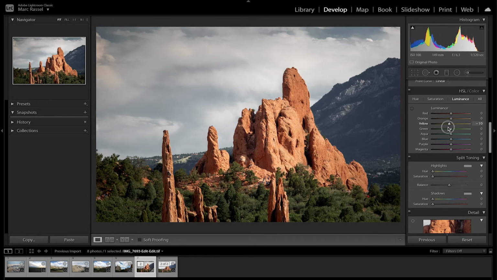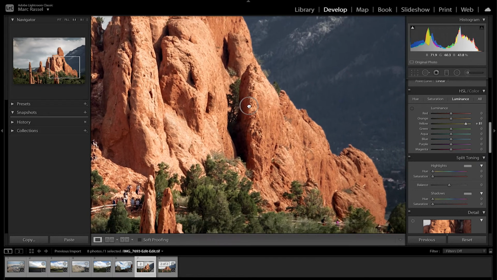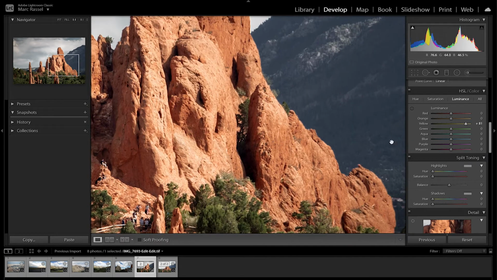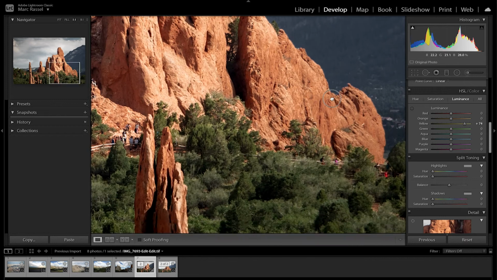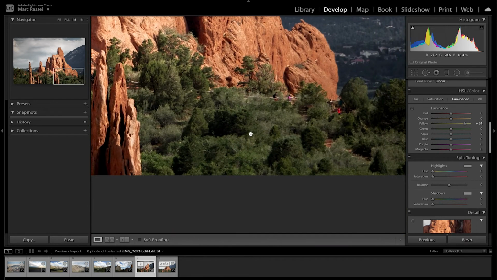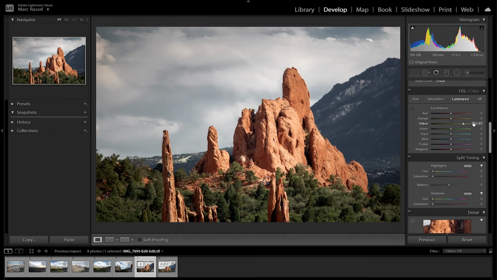And in this case, I really like the fact that if we look at the rocks specifically, the highlights of these rocks really start to come to life with the yellow luminance going all the way up, as well as the trees down below. They really start to take a little bit more of that low light look to it. So I'm going to find a nice balance here with that and call that good.